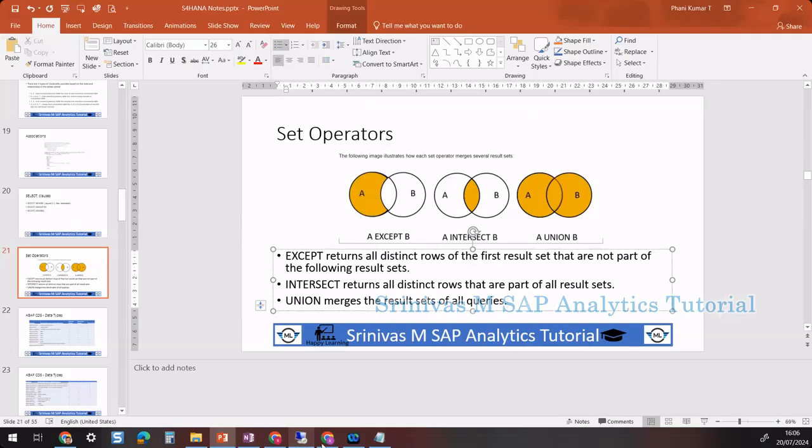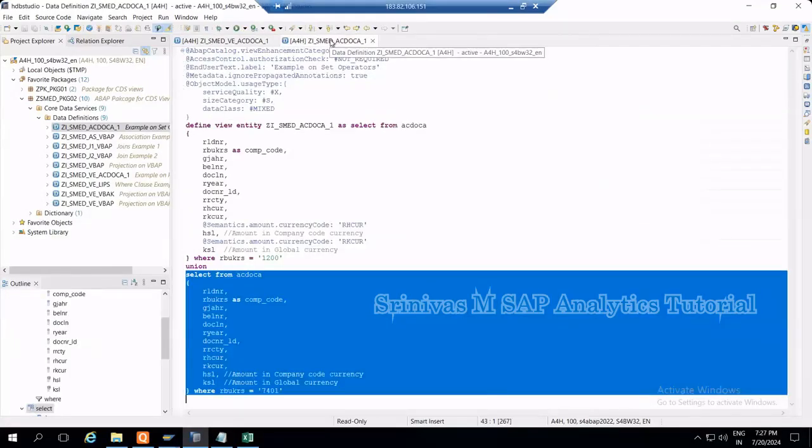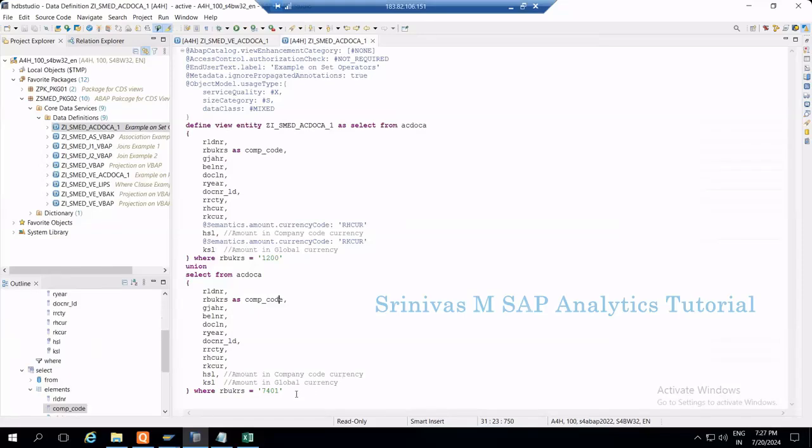Let's see with an example to understand it better. To explain this particular scenario, we need to take one proper data set. Let's take this.